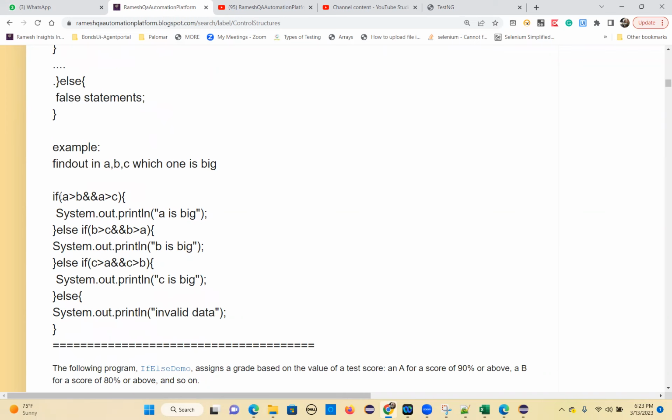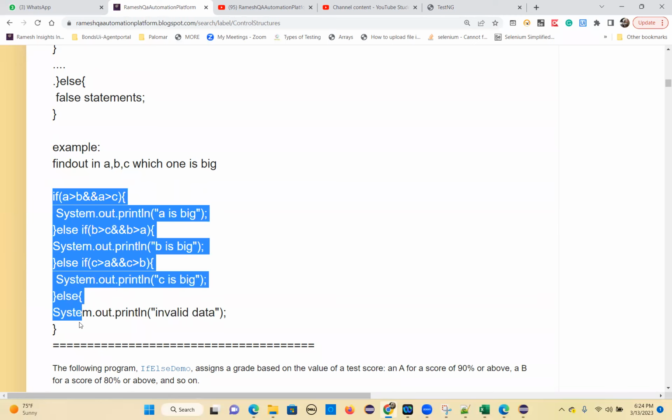Write a parameterized method for this. What I'm doing is, given A, B, C, I'm finding out which one is big. If A greater than B and A greater than C, then you can say A is big. Else if, in between you have to give one space, then parenthesis, next condition: B greater than C and B greater than A, then B is big. Else if C greater than A and C greater than B, then you can say C is big. Else, invalid.